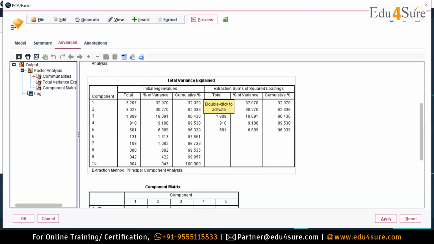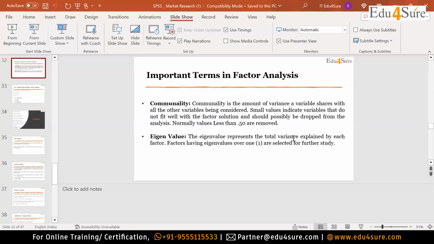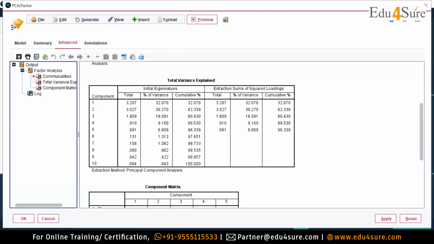Yes, ma'am. Okay. What is an eigen value? The eigen value represents the total variance explained by each factor, and factors having eigen values more than 1 are selected for further study. So wherever the eigen value is less than 1, those factors are ignored. They are not taken ahead for the studies. This is the meaning of this. So what happens wherever the values are less than 1? It means it is talking about component 4 and onwards.